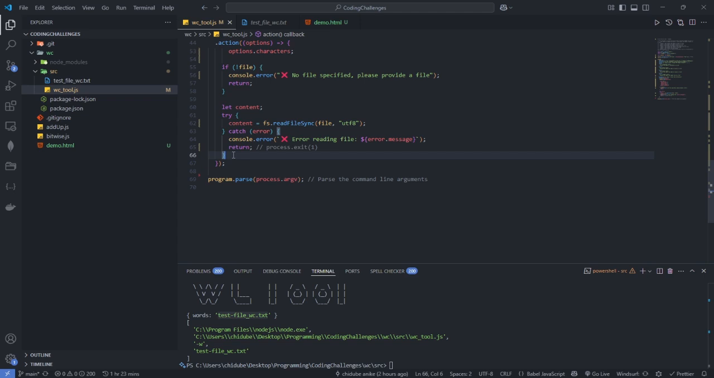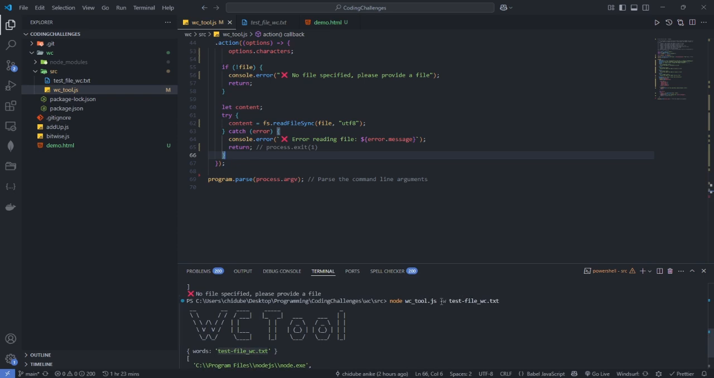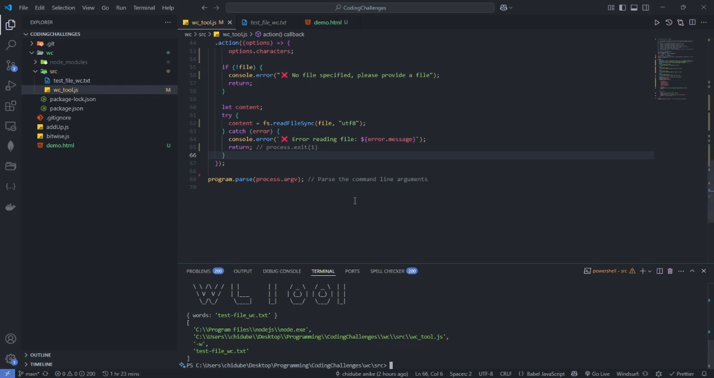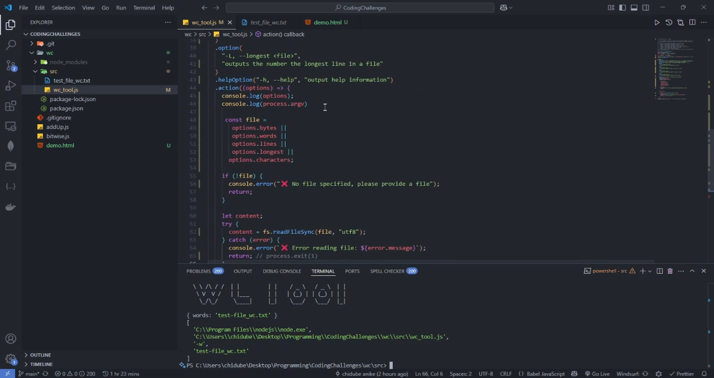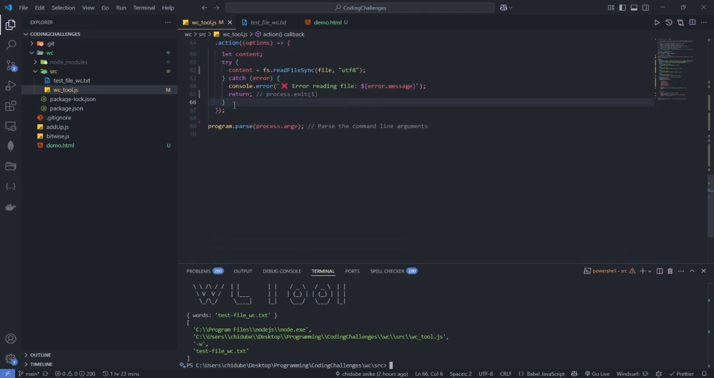What else is left? Because currently you see, even though we passed the flag and a file to read, our application didn't necessarily do anything aside from the logs that we have here. Okay, our application doesn't know what to do with the file path that it has, so it is not doing anything. So we need to pass actions to each option, to be able to process what we want that option to handle.